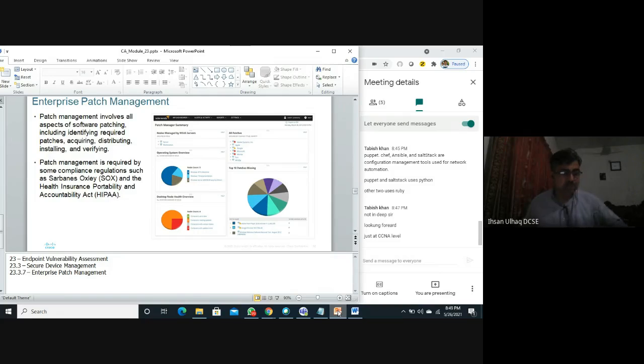Okay, so what is meant by patch management, Muhammad? First of all, what is a patch? A patch is something which fixes an issue. For example, there is a vulnerability. You have definitely seen, Muhammad, that when you have licensed software, you get security updates regularly. So what are these security updates? They are the patches, they are the fixes.